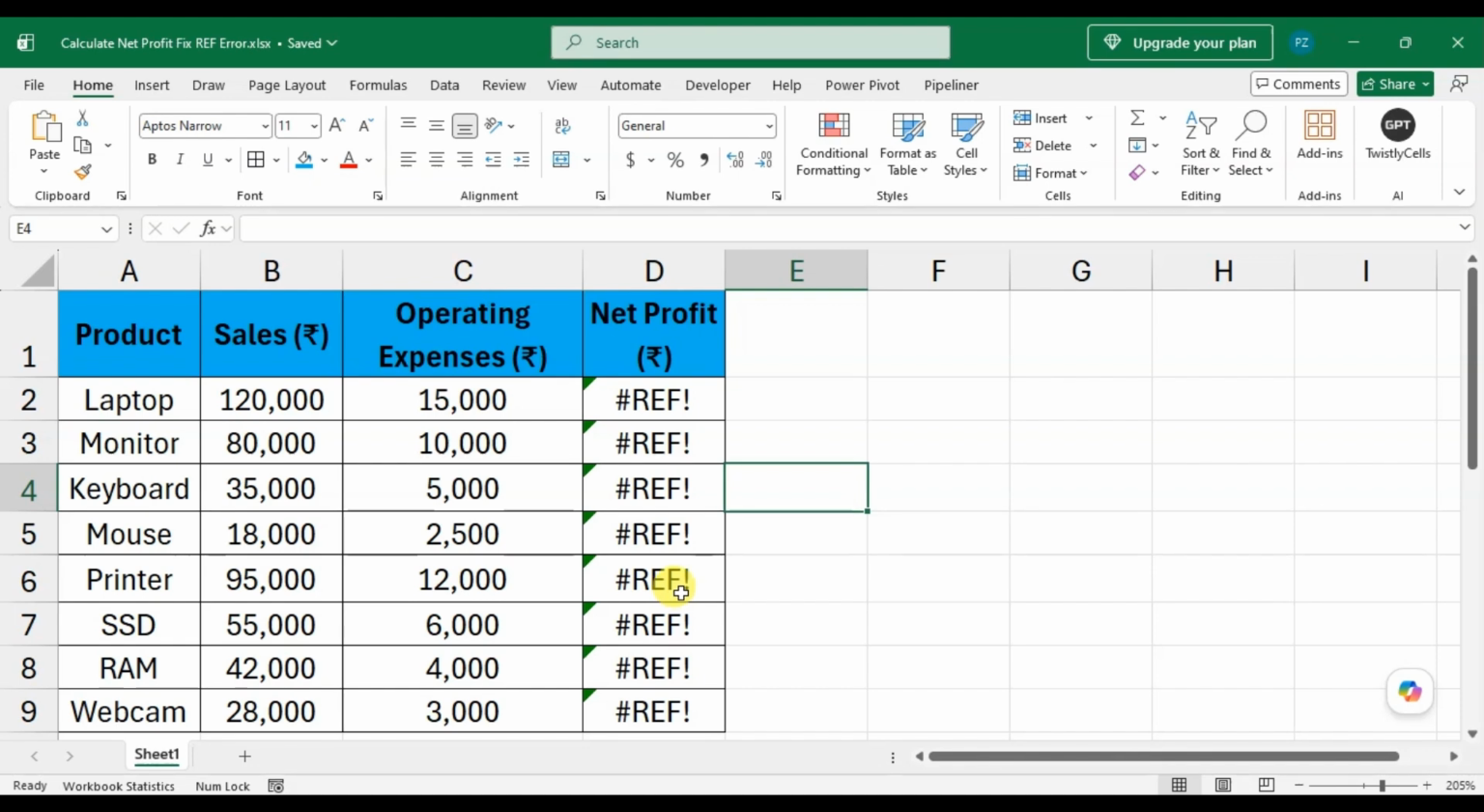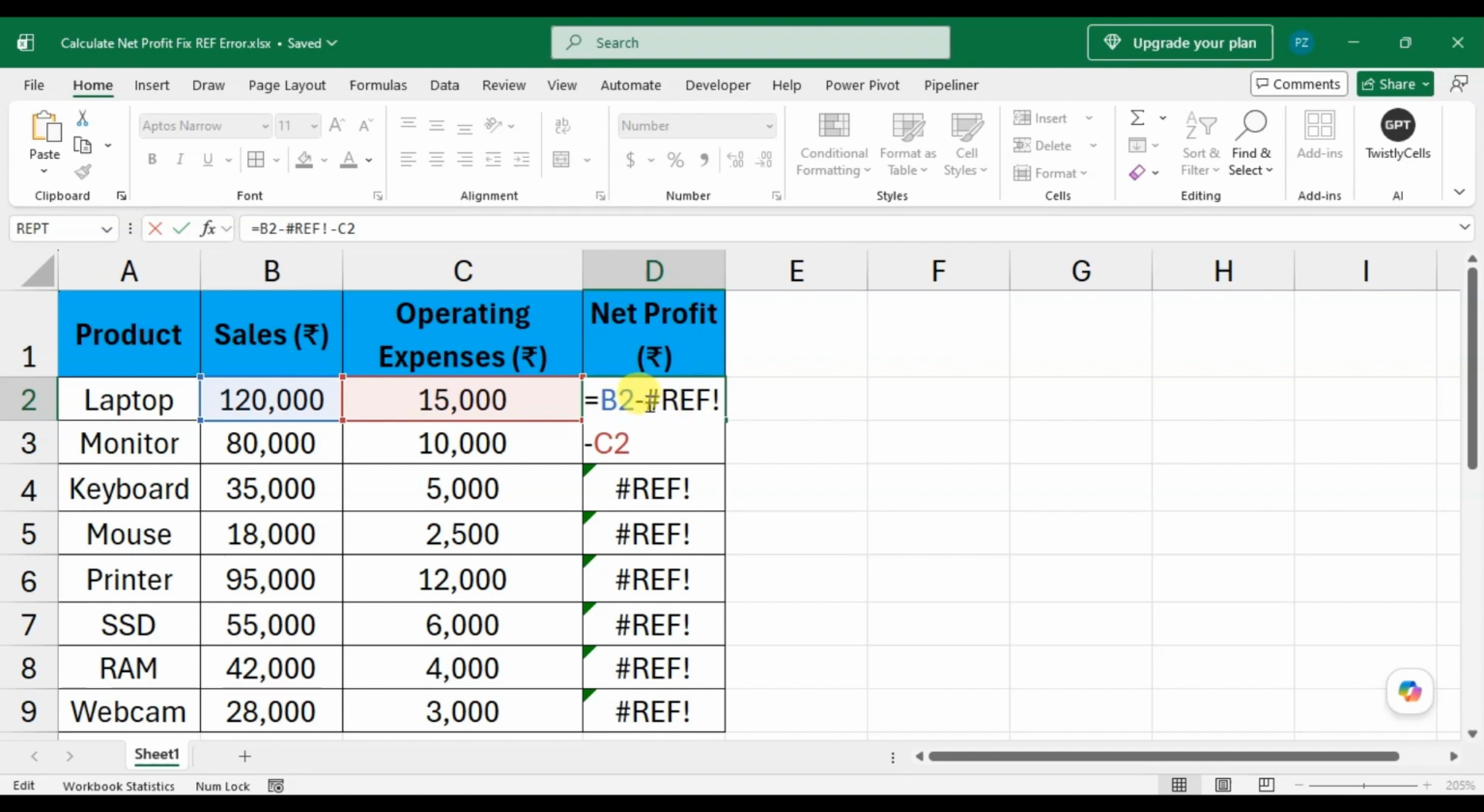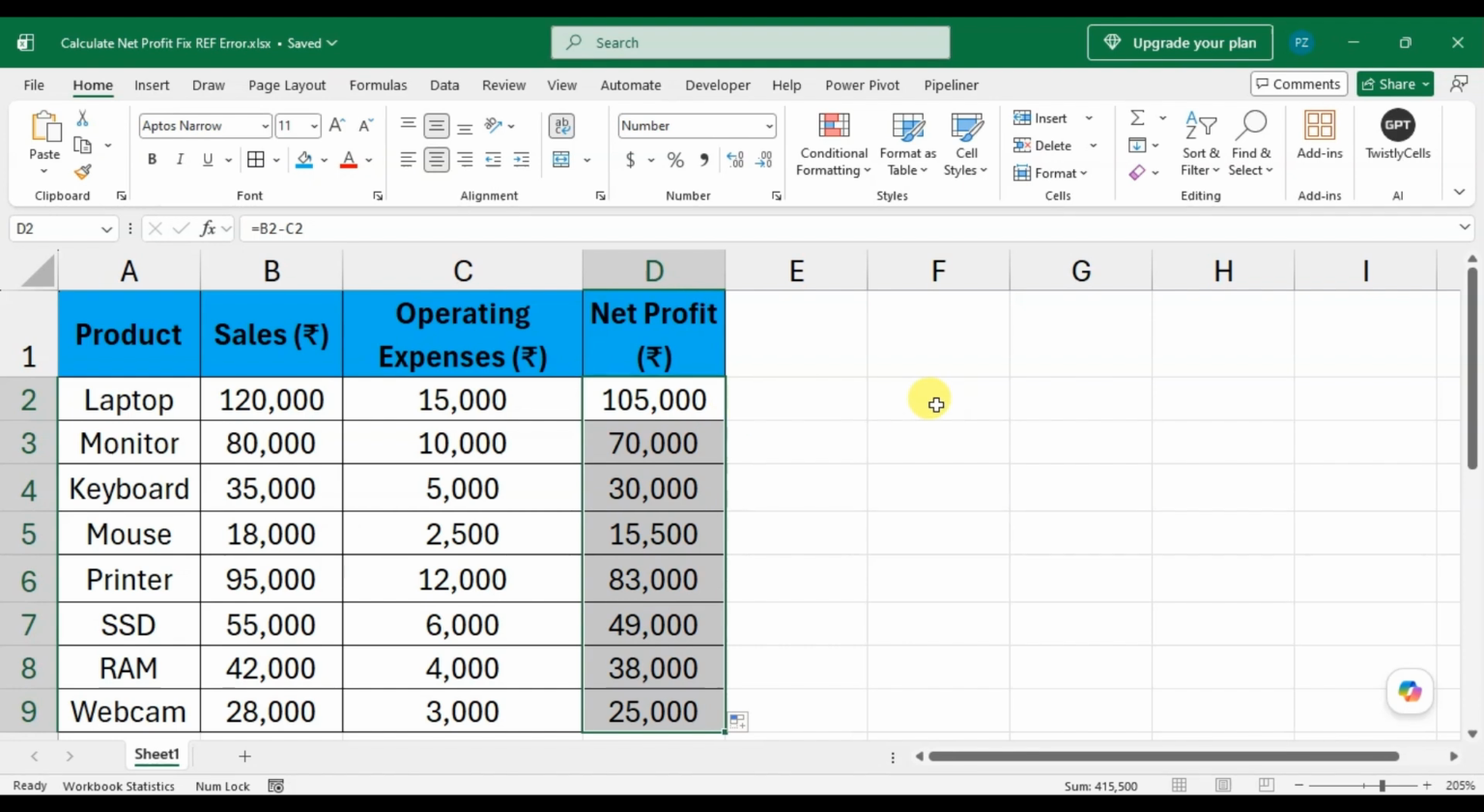To fix this error, just re-enter the correct formula using the remaining columns. I just double click on the cell and I just remove this error. And here I select only sales amount and operating expense and press the enter. Now select the cell, double click on this corner point and here you see net profit here calculated.